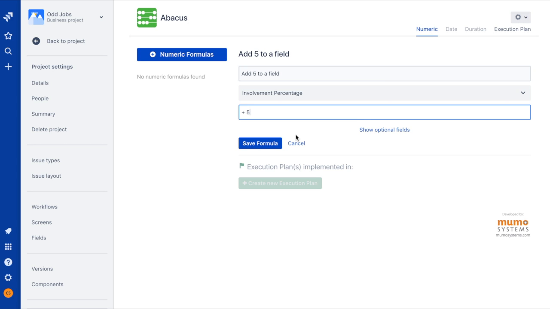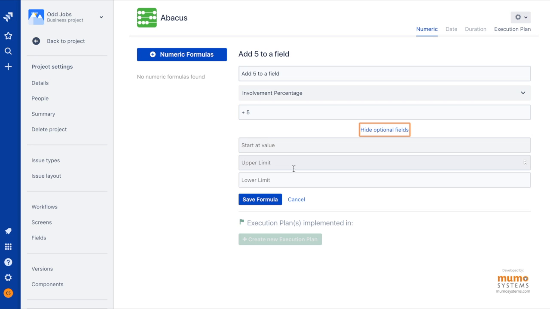Since I want this field to act as a percentage, I'll need to limit the value to be between 0 and 100. I can do this by clicking the link labeled Show Optional Fields and typing in an upper limit of 100. Lastly, I'll need to save the formula by clicking the Save Formula button.